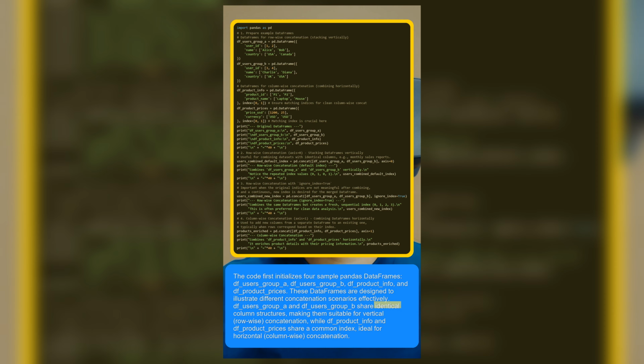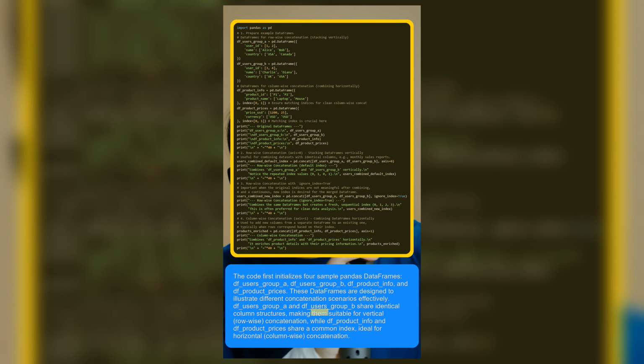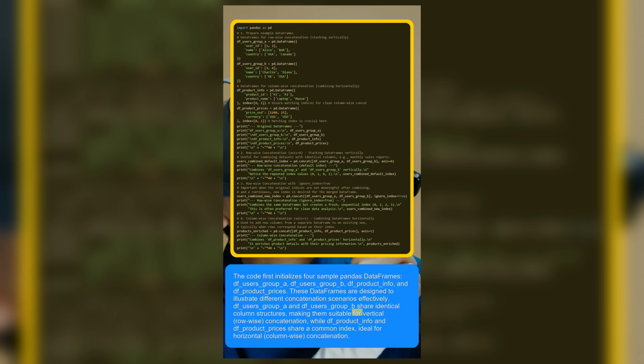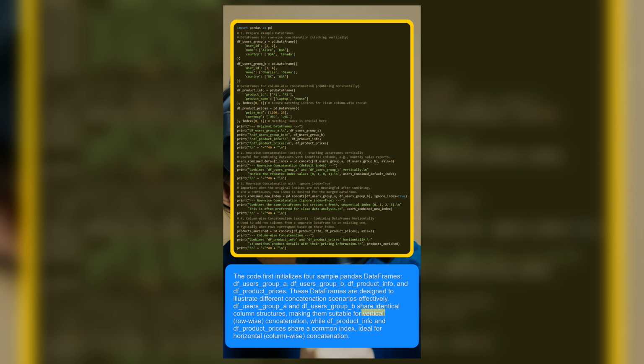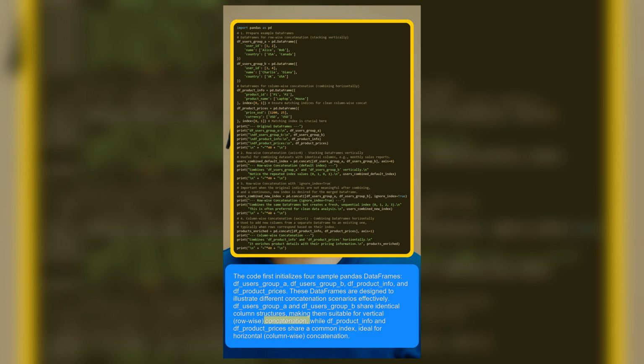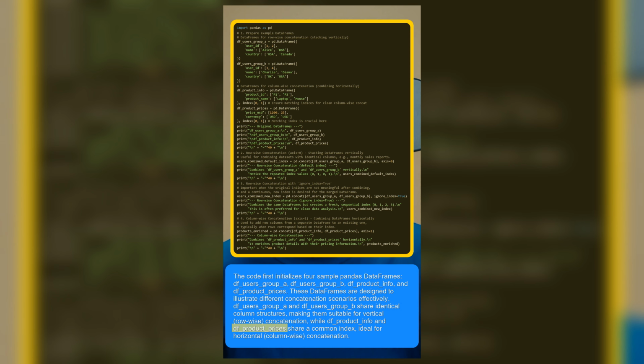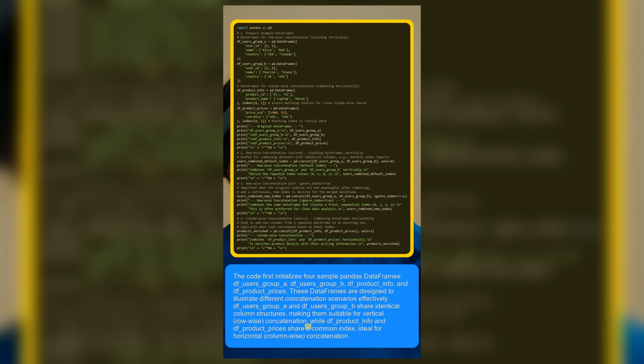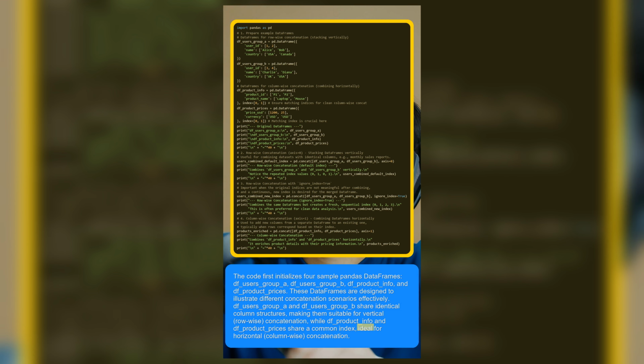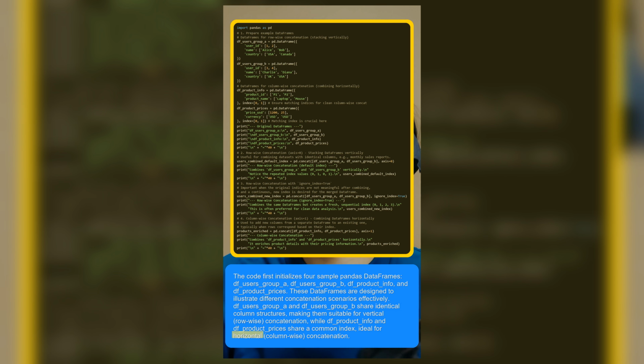df_users_group_a and df_users_group_b share identical column structures, making them suitable for vertical, row-wise concatenation. While df_product_info and df_product_prices share a common index, ideal for horizontal, column-wise concatenation.